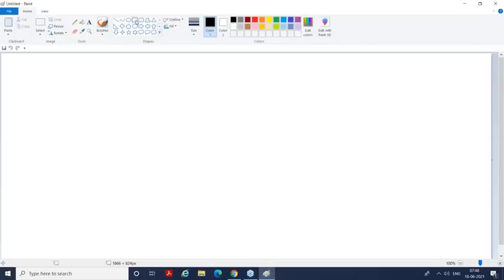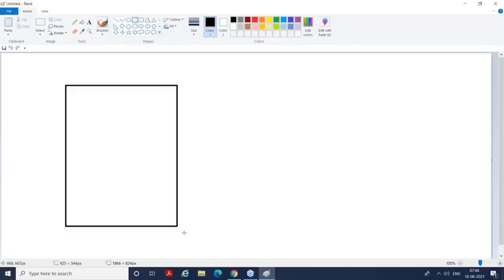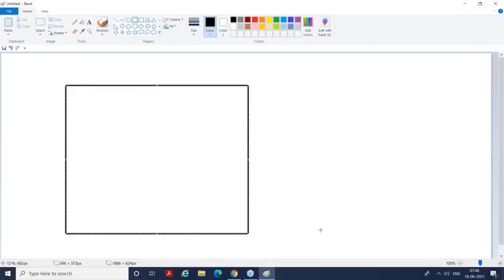So let me tell you the difference between your normal firewall and your WAF. They are not same. Your WAF is different, your firewall is different. Though in terms of functionality, they sound pretty similar, but they are slightly different from each other.